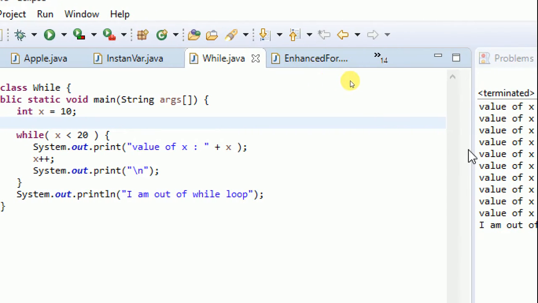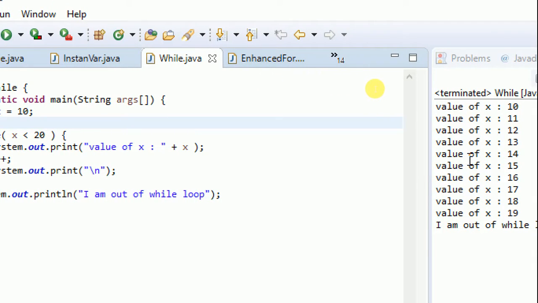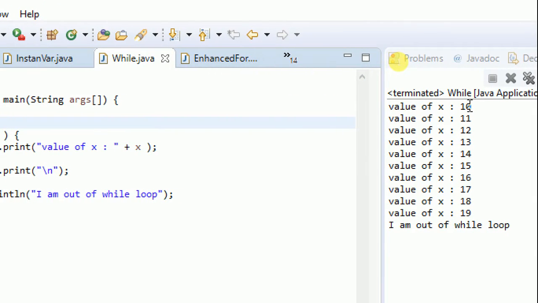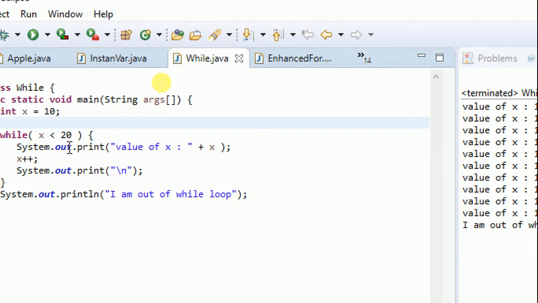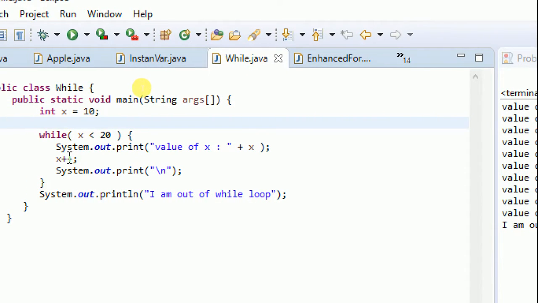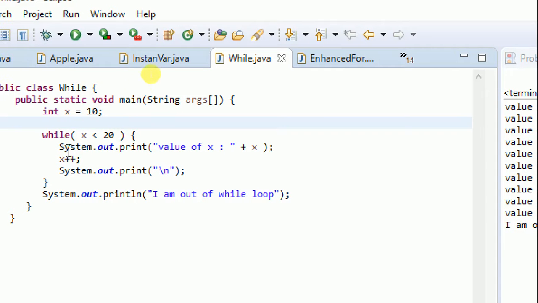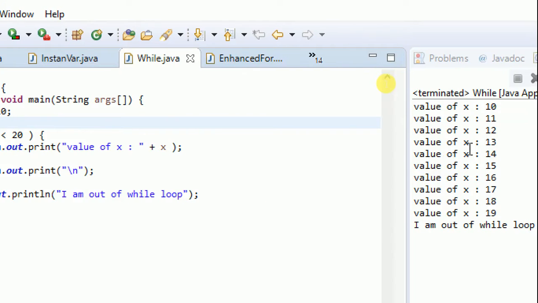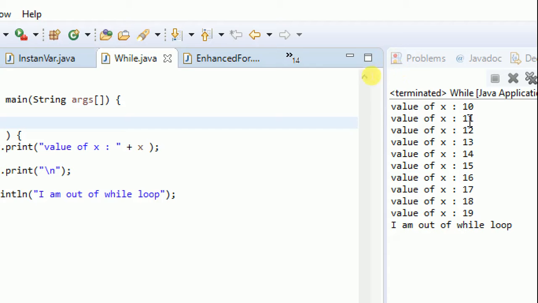While we are executing the program, you can see we have initialized the variable with 10. The first value it will print is 10, since it is less than 20, so the condition is true. It will take the code block here, and x will be incremented by 1. It will again move to the conditional area and check. It is 11, yes, it is also less than 20.